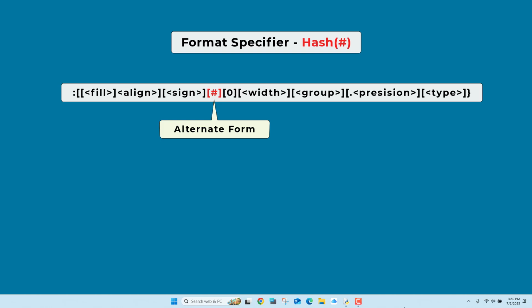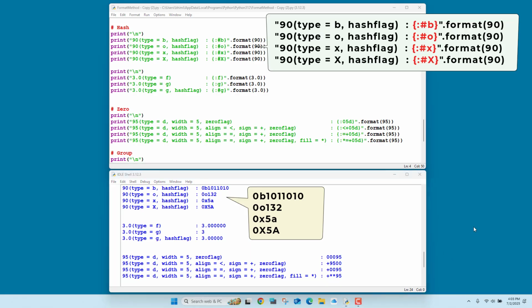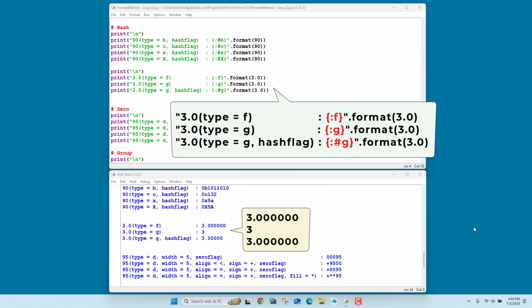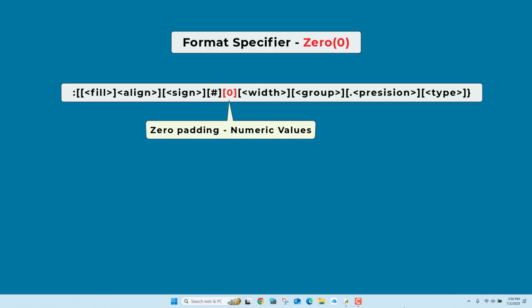Hash activates the alternate form of formatting. Its meaning depends on the type of the value being formatted. Adds explicit base prefixes for binary, octal and hexadecimal numbers. When a floating point number with the fractional part 0 is formatted with the type G, by default trailing zeros and decimal point are removed. Use hash to keep the decimal point and trailing zeros.